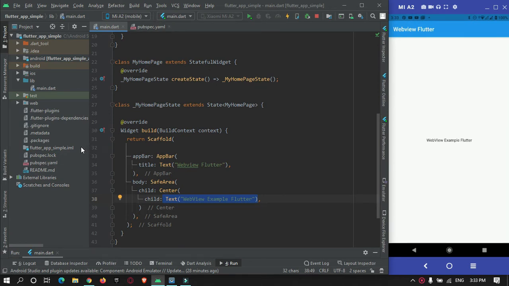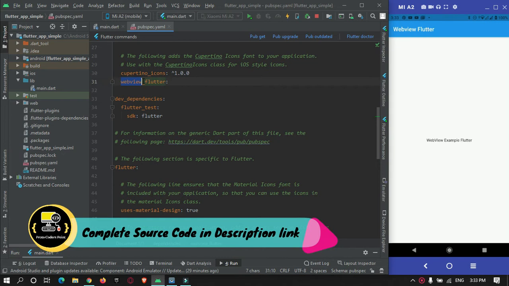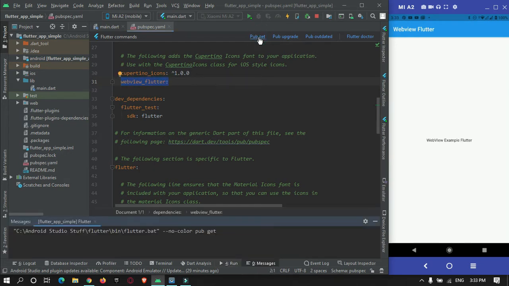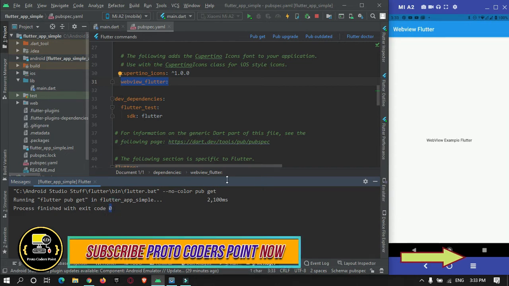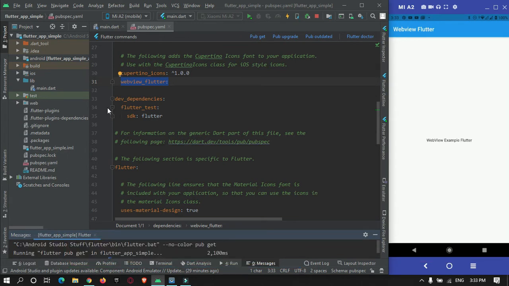First of all, you need to add a dependency in your pubspec file. Here, as you can see, this is the dependency that you need to add, webview_flutter, and keep the version empty because it will take the latest version available. After adding this dependency, just hit the pub get button. Here you can see the update, and the success code is 0, which means your library has been added to your Flutter project successfully.